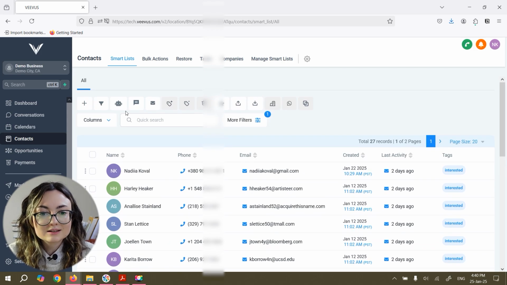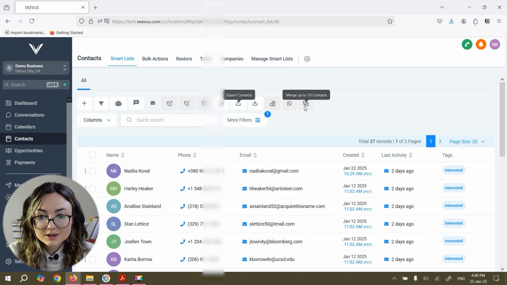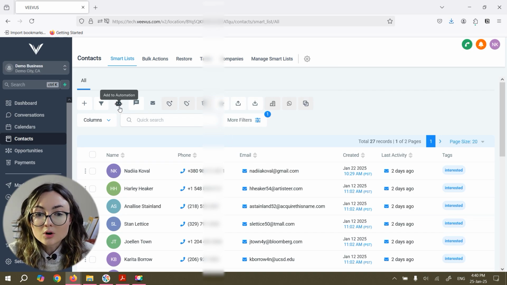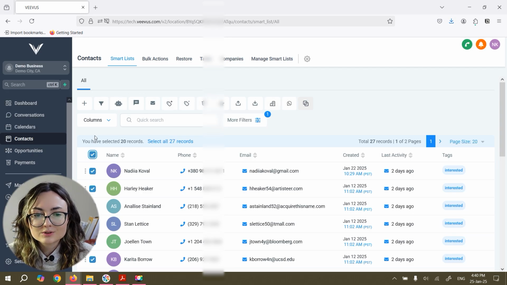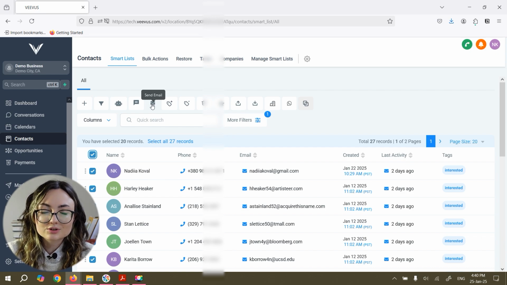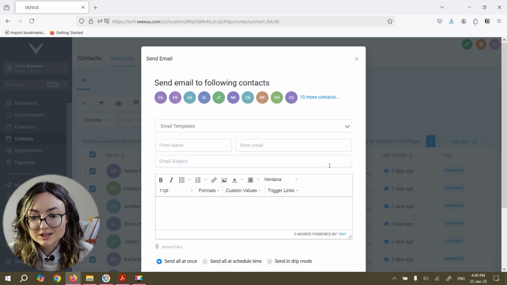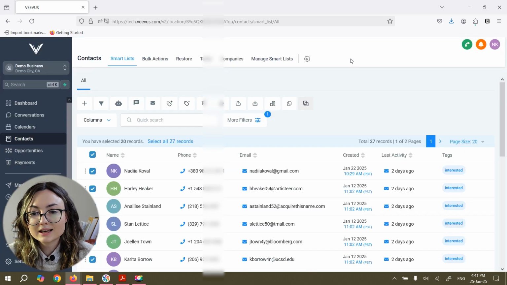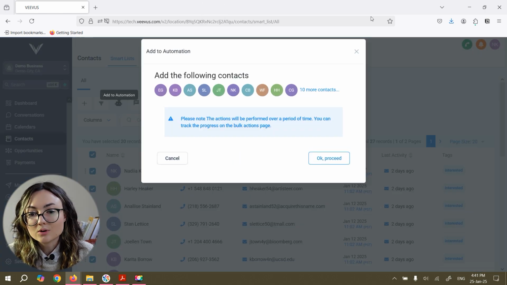You can even send them emails from here. You can send them WhatsApp messages from here, or you can add them to an automation system, which I will also show you later. For that you need to select the people that you want to write an email to. For example, you want to send emails to all your clients who are interested in your services, and you select them. You press send email and you proceed with the email. It can be done like that, very easy. Or you can also select them again and add them to automation.